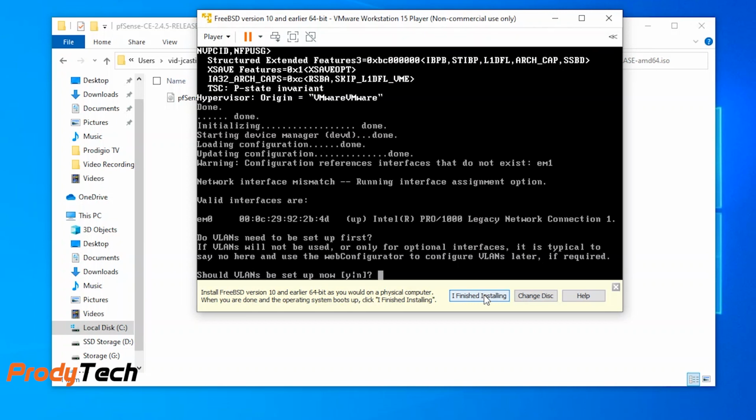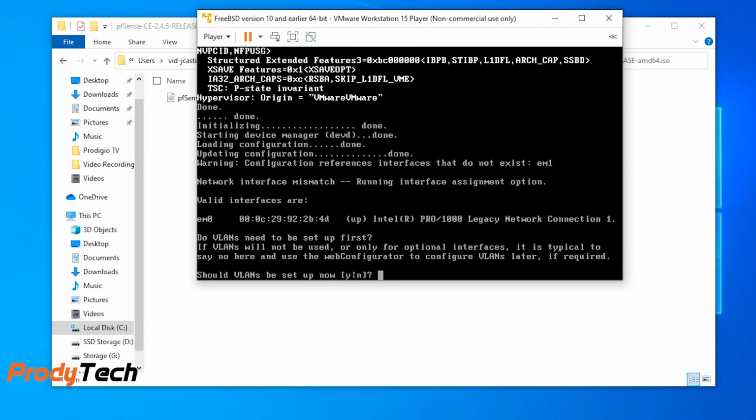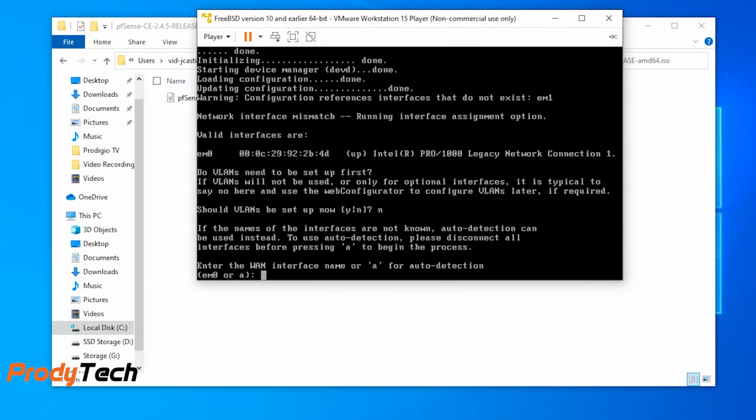After boot is complete, I'll click on the button that says I finished installing. This will unmount the ISO file on the virtual machine. In my testing scenario, I will just configure one interface.